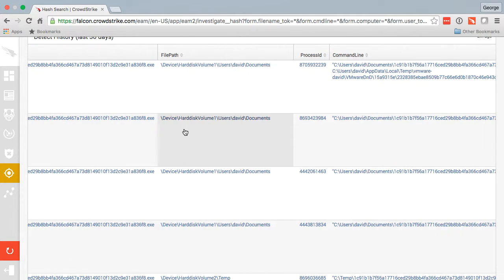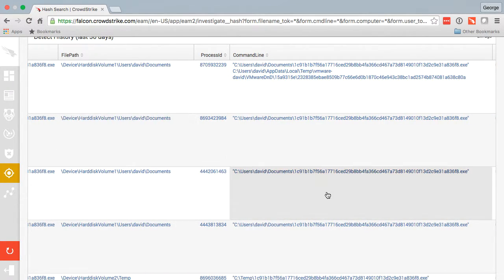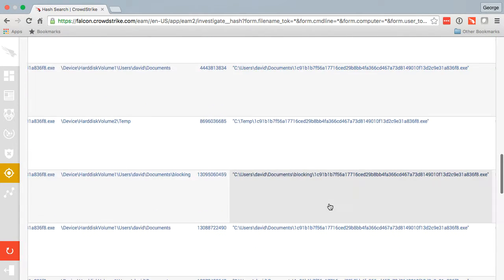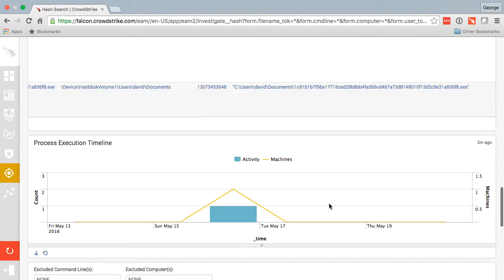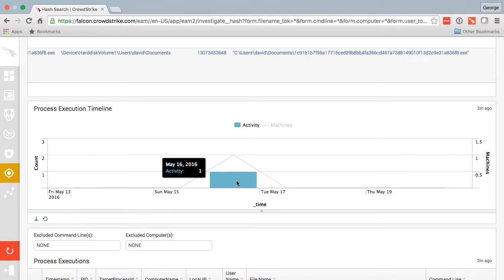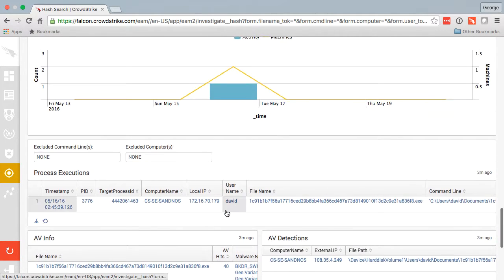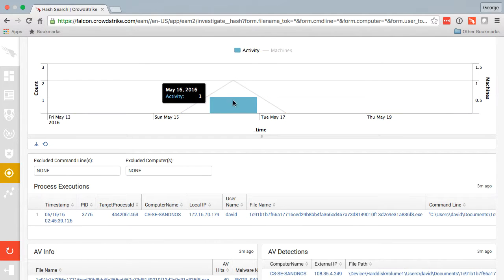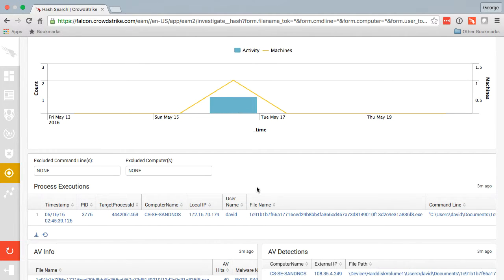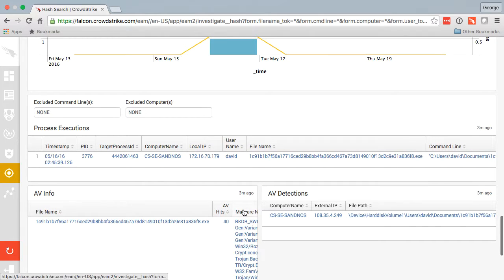If I scroll to the right, I can see the process ID and the exact command line that was used to launch that file, which would give me a lot more info. Here is the timeline of the process execution. Had this file been spreading across my organization, I would have seen several more blue bars which indicate further executions of the file across additional machines if any had executed that file. So now we know that the execution was isolated to one single machine on one single day.